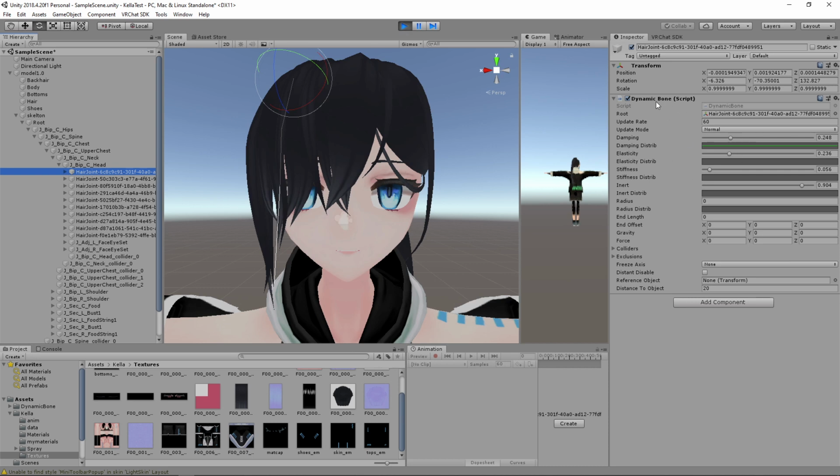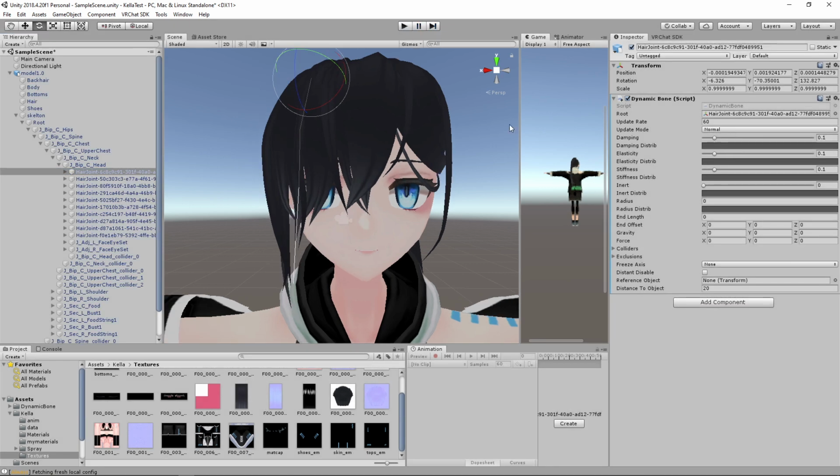So what you want to do is you can go to dynamic bone on the top here. You can right click it and you can click copy component. So that's going to copy all the data for this. So I'm just going to now hit play button, which will set me back to normal. Now I can edit things.